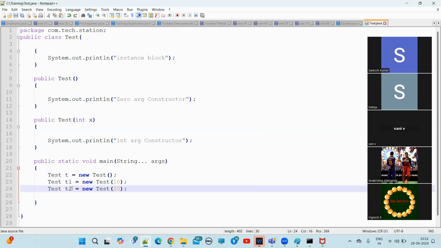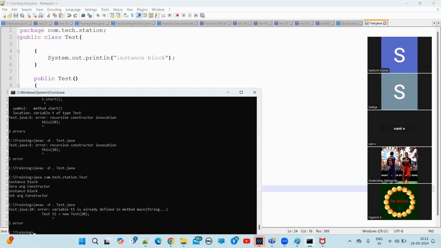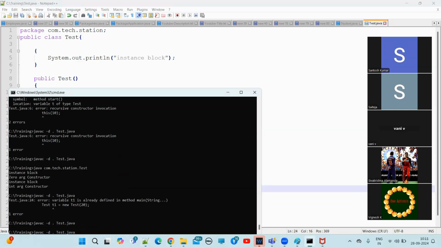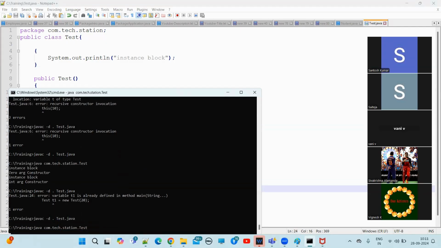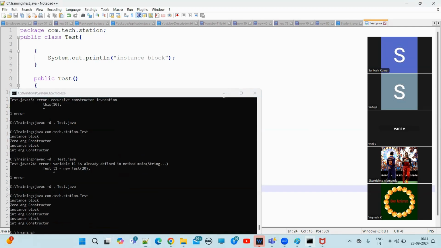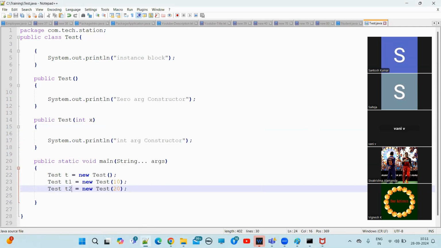Fine. Okay. Now, compilation is done. If you execute, you see: instance block, 0 constructor, instance block, int constructor, instance block, int constructor. See, for each and every object creation, the instance block is executing, or not? Yes, sir. Okay. So which one is executing first?